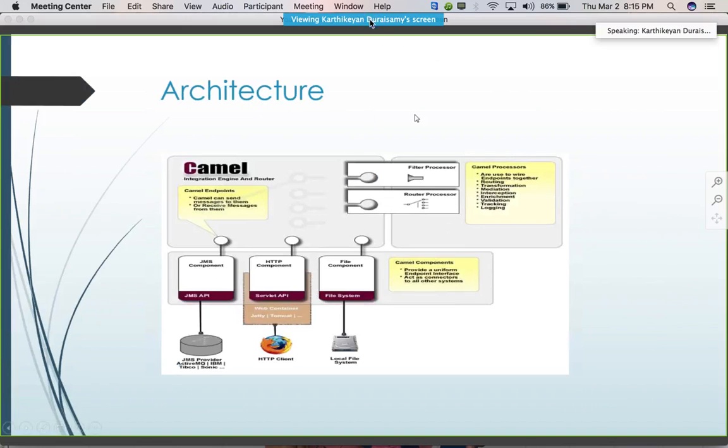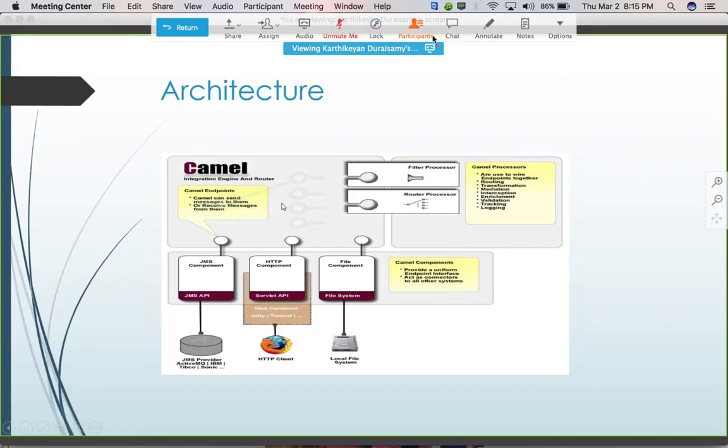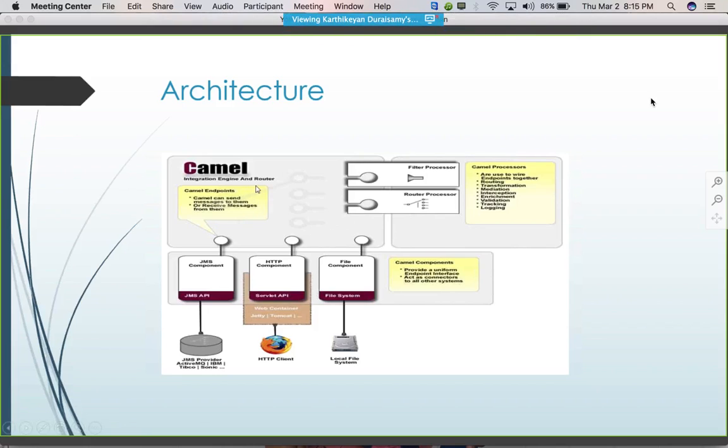Yeah, this is the Camel context, where you can see the routing engine, the processors, the Camel components, and the endpoints. Okay, we'll see one by one what all these things are.